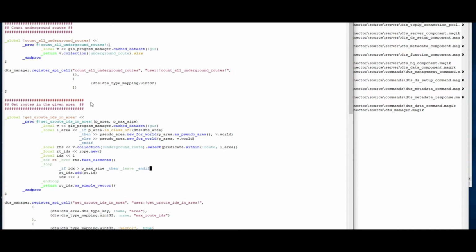The second procedure is a bit more complex. This performs a spatial search for underground routes in an area given as a parameter, and it returns the IDs of the underground routes in the given area as a vector of IDs. It also requires a second parameter that represents the maximum number of IDs returned.